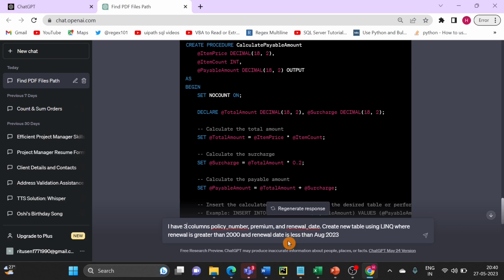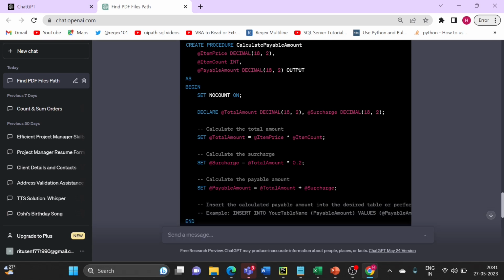We want ChatGPT to give us a LINQ query that should create a new table where the renewal amount, I have to do a correction here, amount is greater than 2000 and date is less than August 2023. These kinds of LINQ queries we require a lot in .NET programming. So let's see if ChatGPT is able to help us in .NET programming or not.